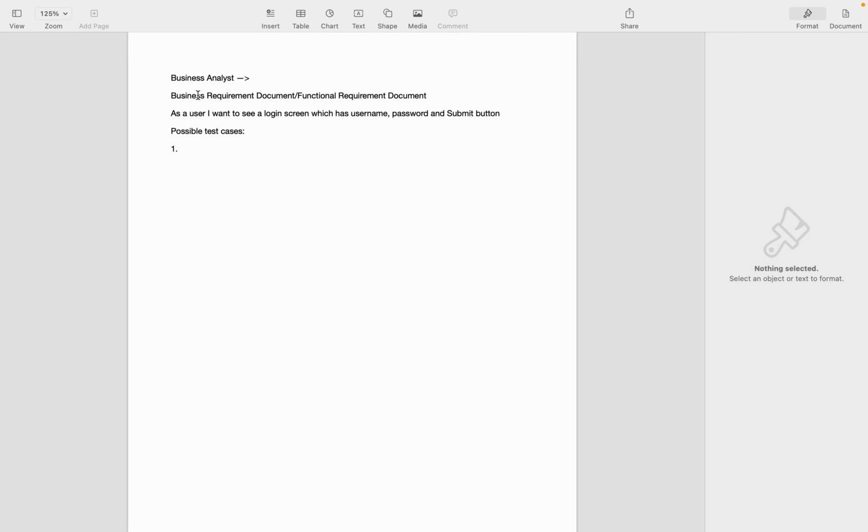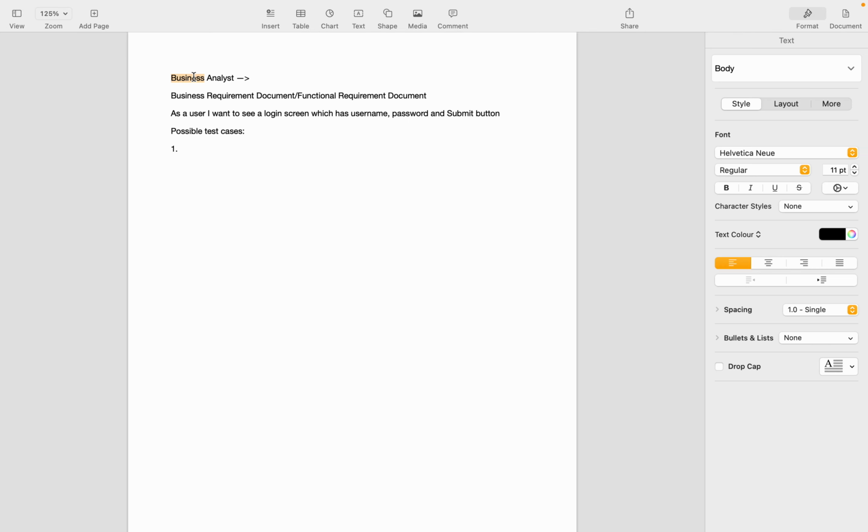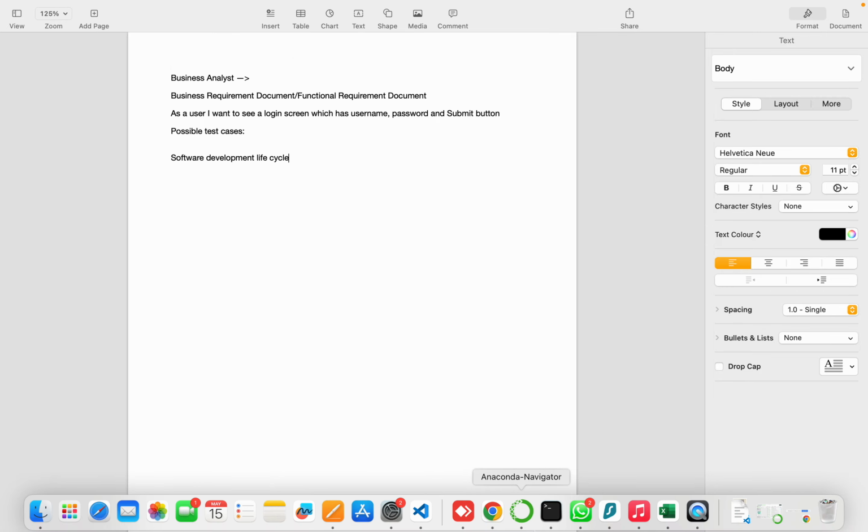So once the requirements are understood, then we will start our testing scenario. Then, to do this entire process, there is a terminology in software called software development life cycle. I'll show you the image and I'll explain each stage.